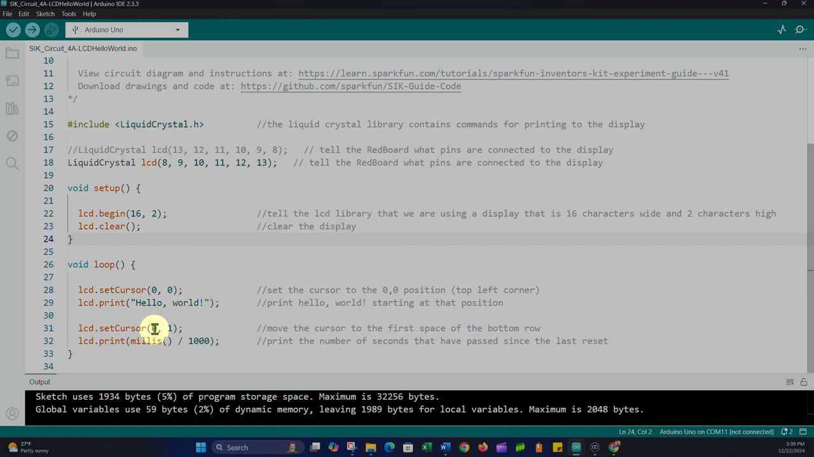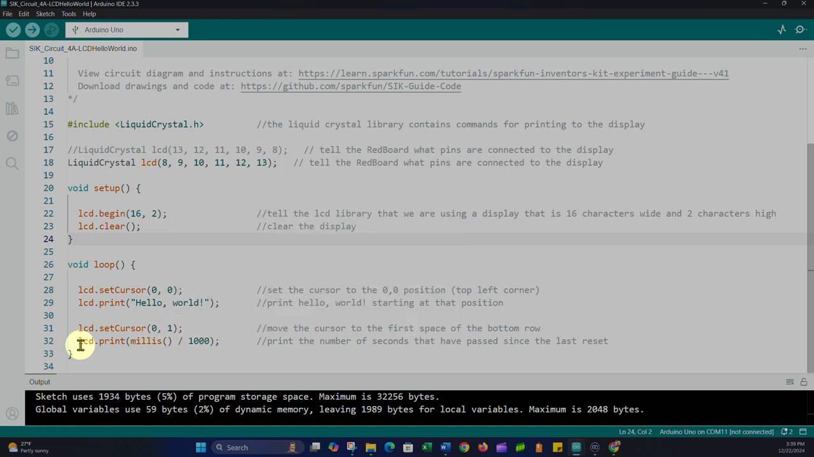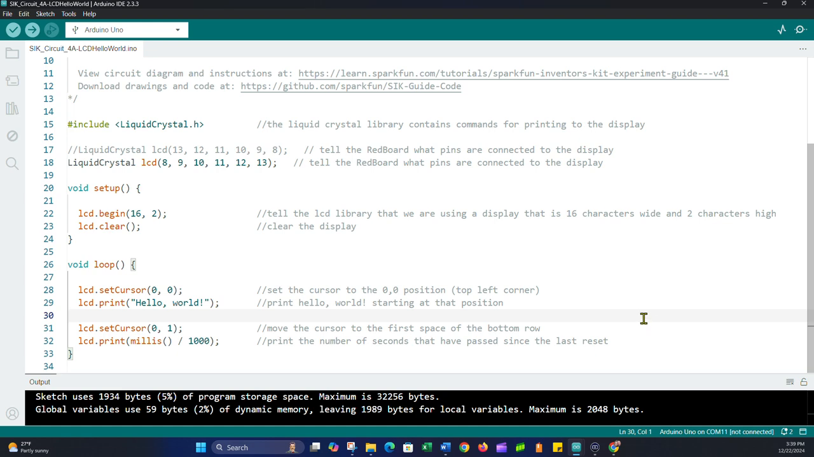And then I'm going to the lower left-hand corner, so left justified in the second row, and I'm printing the time. I'm calling the millis function, which returns the current time since the Arduino was last reset, in milliseconds, and there are 1,000 milliseconds per second, so I divide it by 1,000 in order to print the number of seconds that have passed since the last reset. So that's the simple code. We're going to upload this.